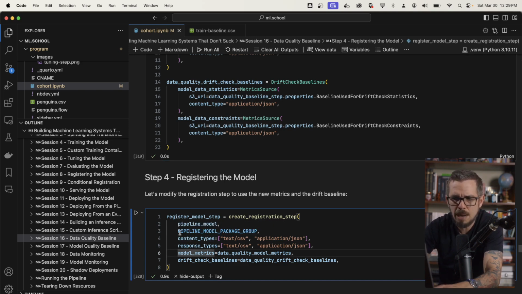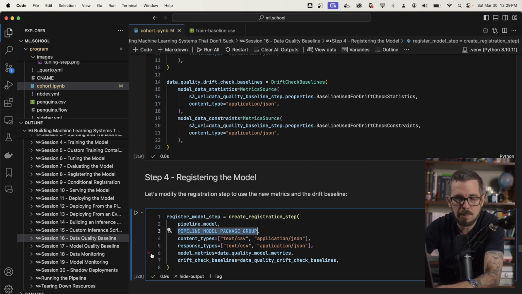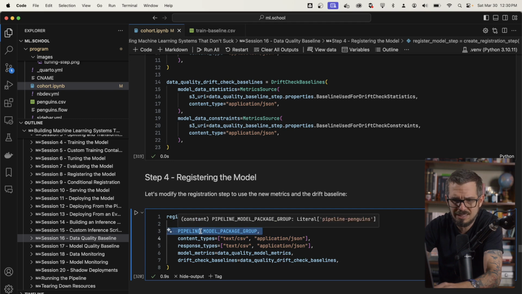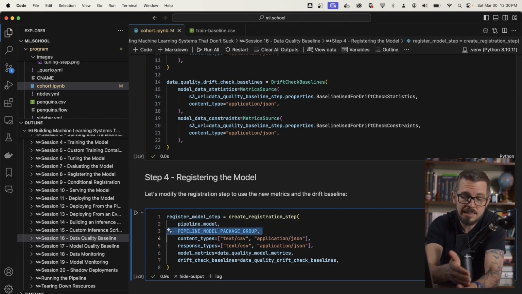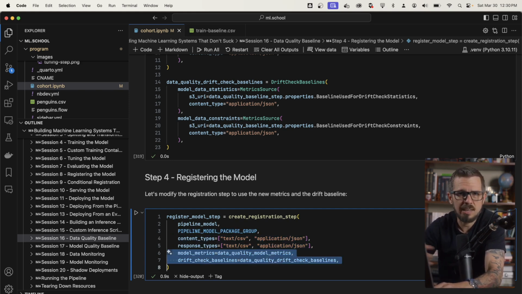Actually, I'm storing this in the pipeline model package group. We didn't create a new one for this, that's fine. I'm just gonna be using the pipeline model package group to register this model. Remember, if you remember the pipeline that we created, this is session 14. This model does support text CSV and application JSON as input, and it does support text CSV and application JSON as outputs. So I'm making sure the content types and the response types are reflected there, and I'm passing the new metrics that I just created with a little bit more information than the ones that we had before.